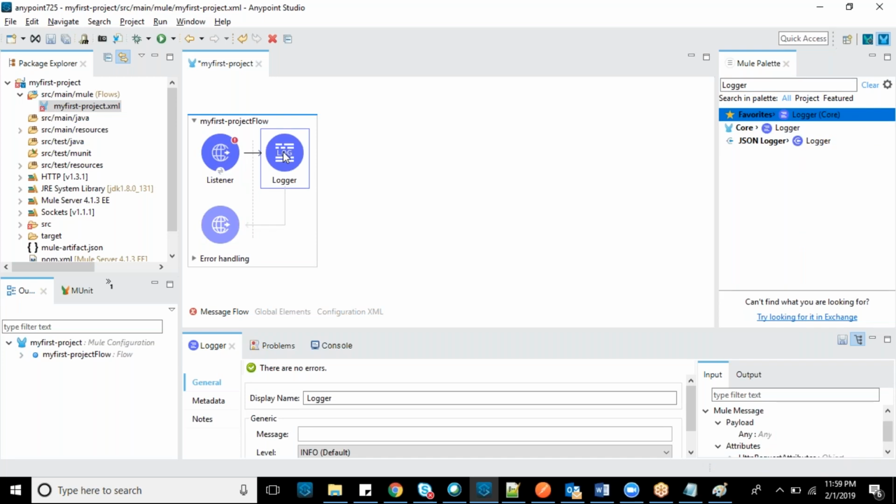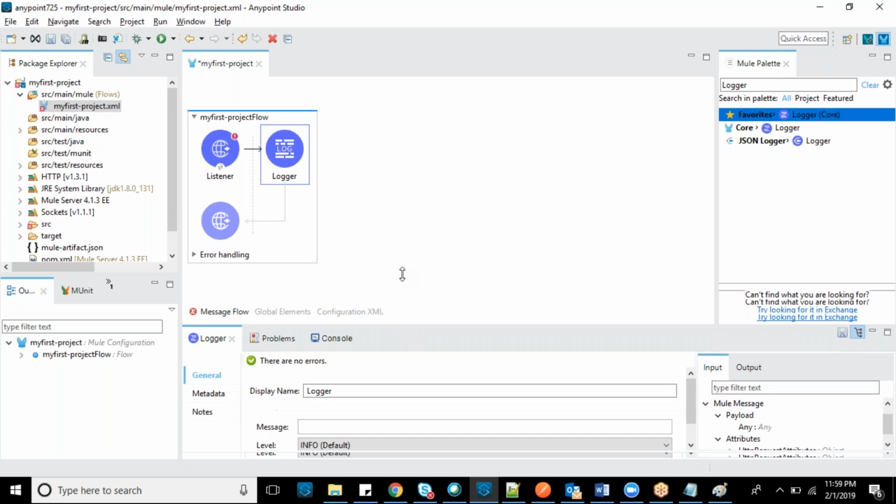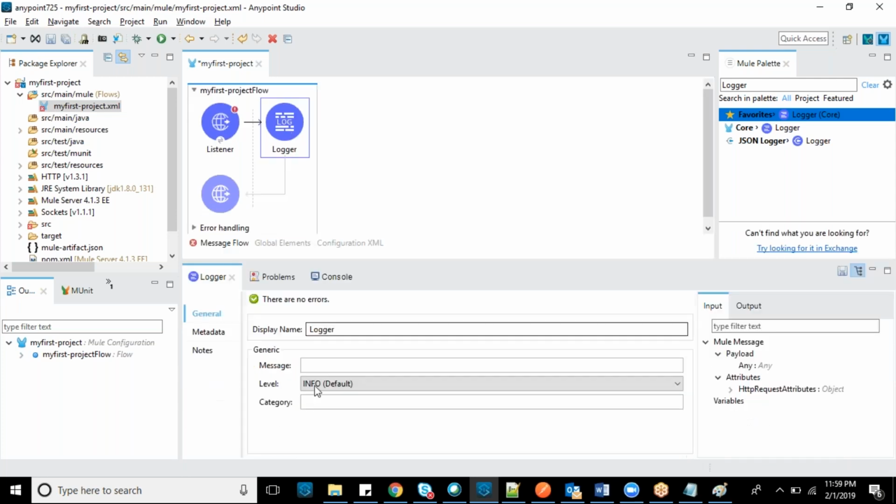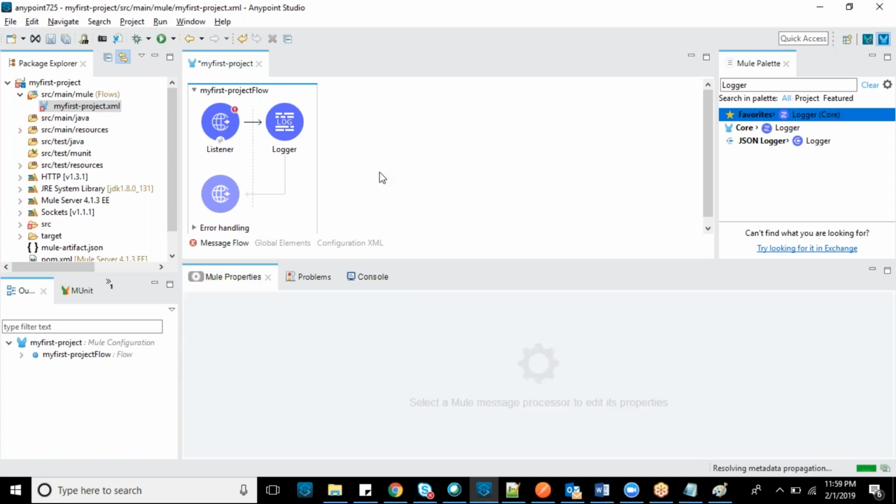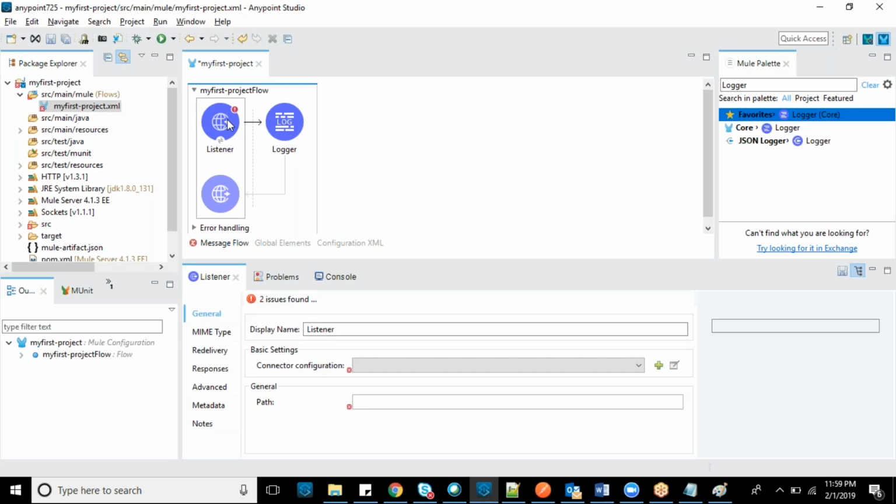Double click on this, and you will be getting one pop-up over here, logger. You can see here, the display name is logger. I would like to print the message: Hi Rakesh. Next. Here you got a red mark, which means something went wrong. Just double click on this.